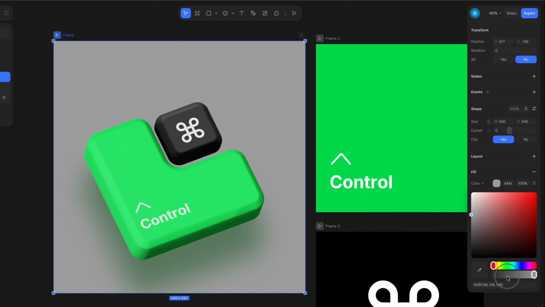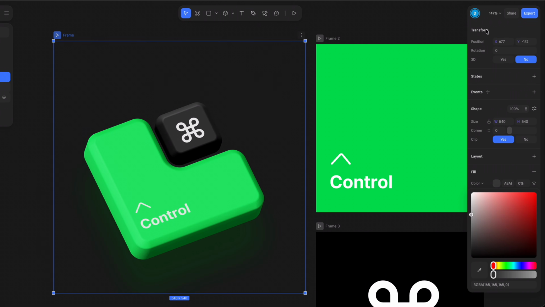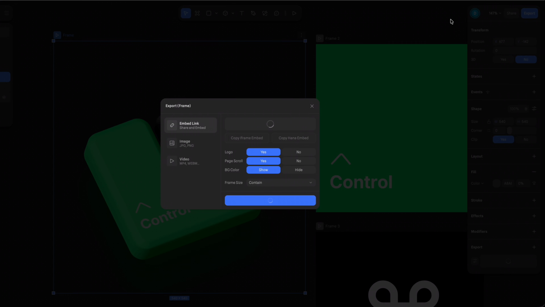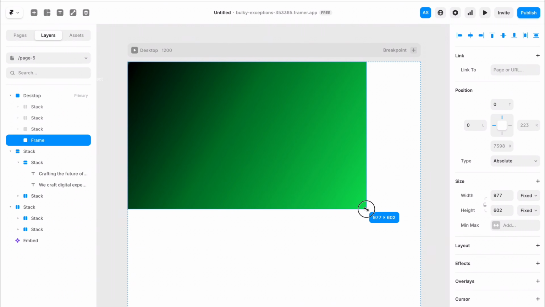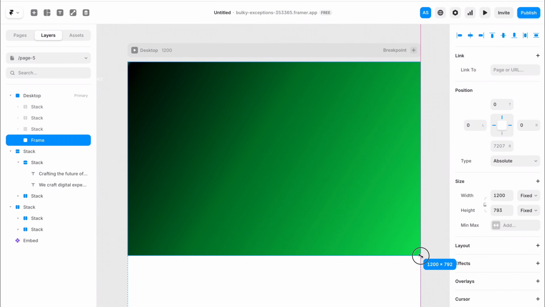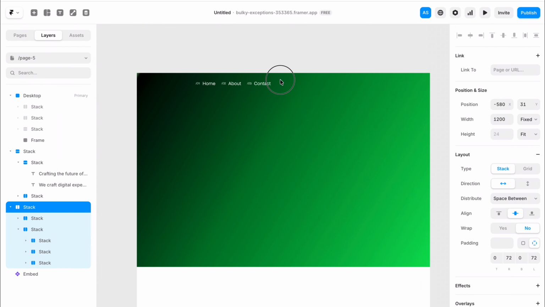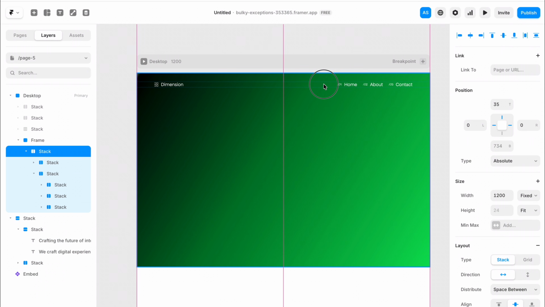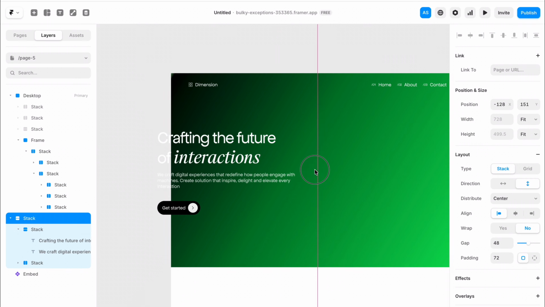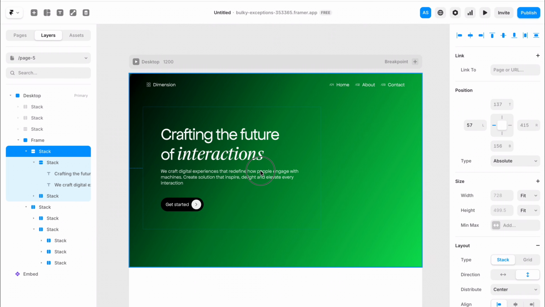Finally, we're gonna remove the background from the mainframe and hit export. We will choose Copy Hana Embed and open our Framer file. Lastly, inside Framer, I'm gonna draw a frame and fill it with this gradient. Next, I will add a navigation on top, as well as hero section. I'm gonna add the title, subtitle, and the button.